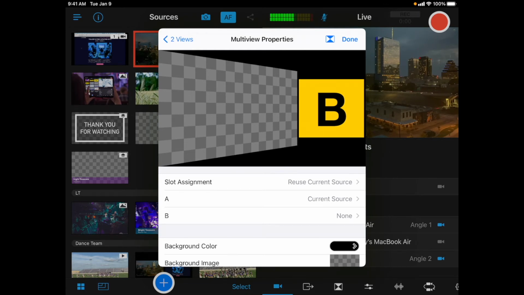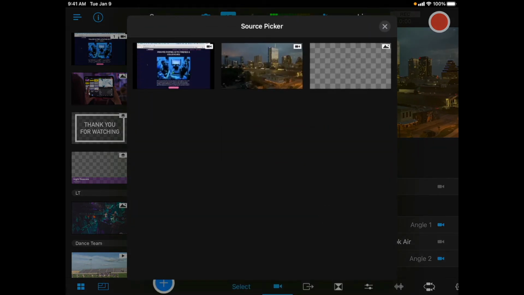Now you will assign all but one of the slots. For this example, I'm going to leave A empty and assign B. Tap B, which will bring up the Source Picker. The Source Picker window will show the available live sources currently connected to Switcher Studio. Tap the source you want to use for the B slot.